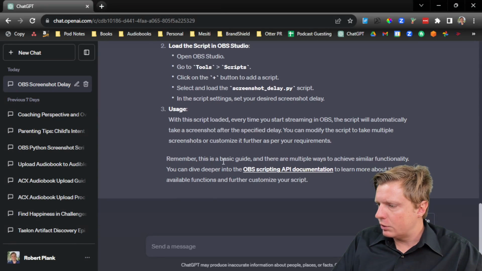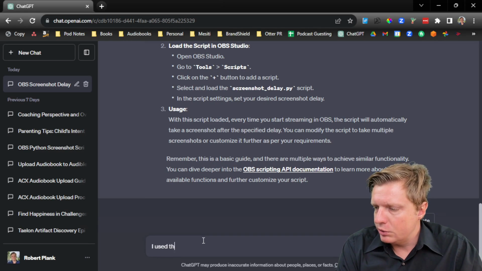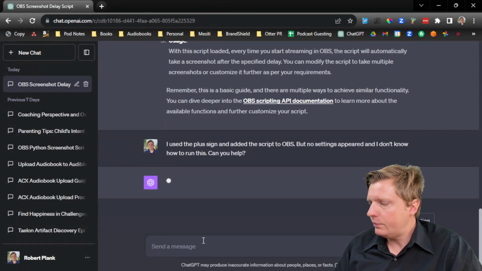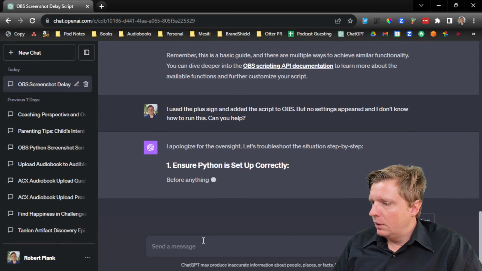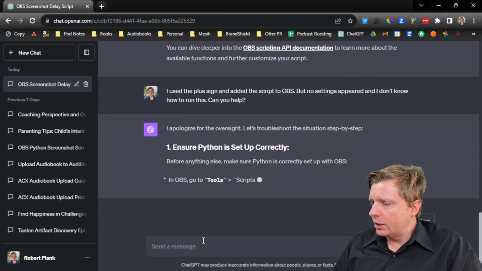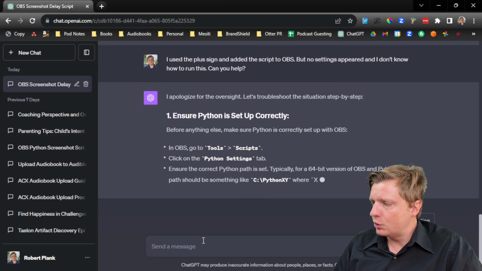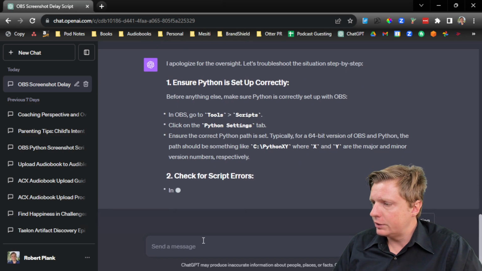And in the script settings, so I'll say, I used the + and added the script to OBS, but no settings appeared. I don't know how to run this. Can you help? Ensure Python is set up correctly. Go to Tools, Scripts, Python Settings. Ensure the correct Python is set.